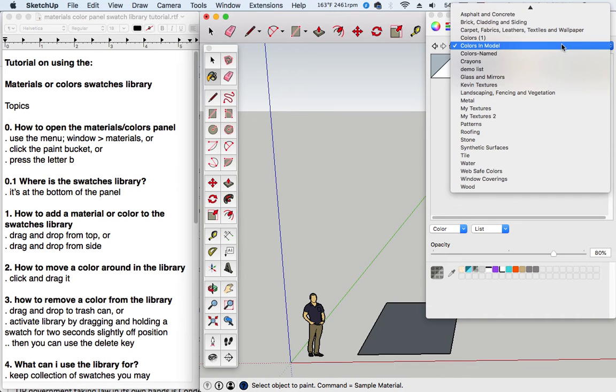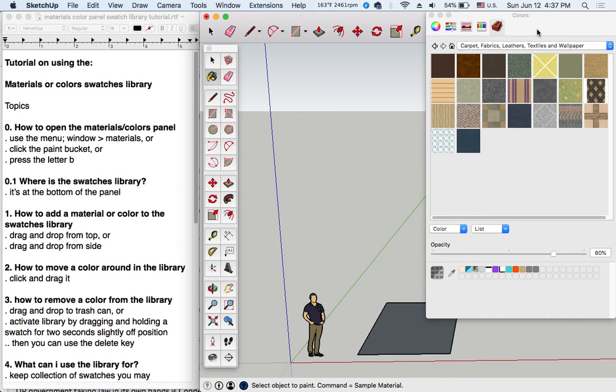Okay, let's look at carpets and fabrics. Let's drag and drop from the top, and you'll see it doesn't work. So how do we get these materials in there? Let's click one, and you see down this little window here, it'll show your current selection. And then what you can do, if you can't drag and drop from the top, you drag and drop from the side. You drag and drop from this little window showing your current selection.